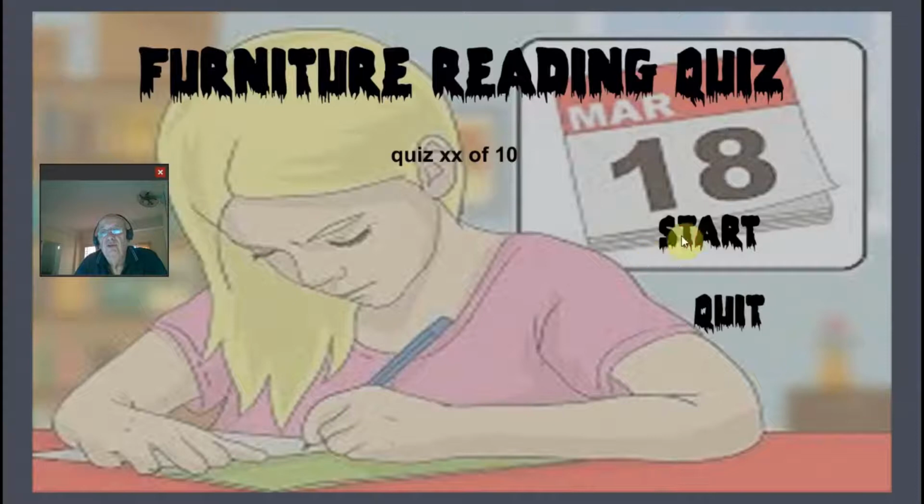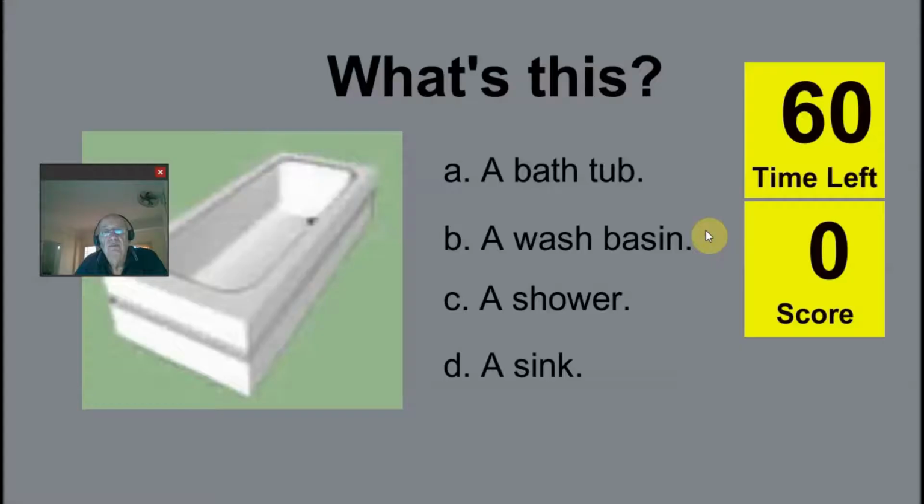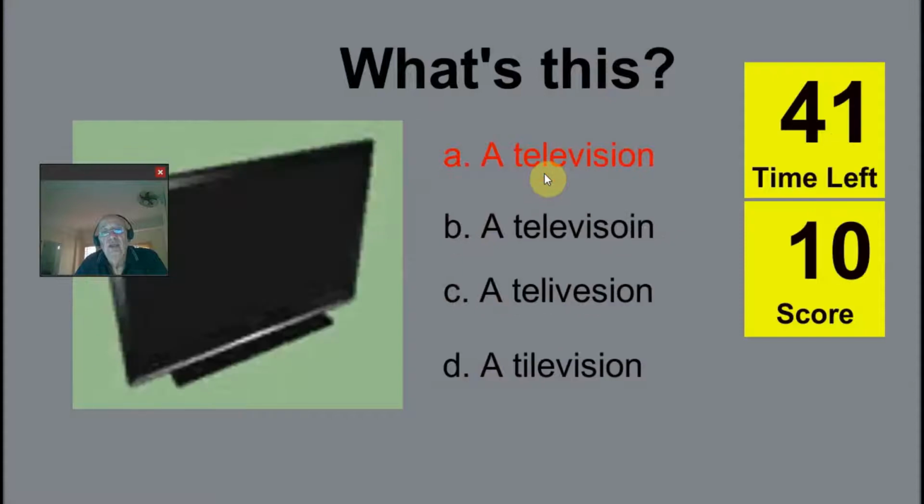Furniture reading quiz. Let's go and start. Your time starts now. Again, you have time and you have score. They must read, what is this? Look at the picture and then select the correct one here. Normally, if you're playing in a team, student 1 does the first one, student 2, pass the mouse on, etc. Let's say you have clicked the right answer there, it'll give you 10 score and it'll move on.